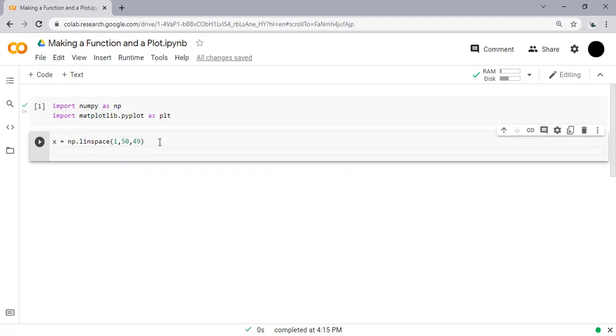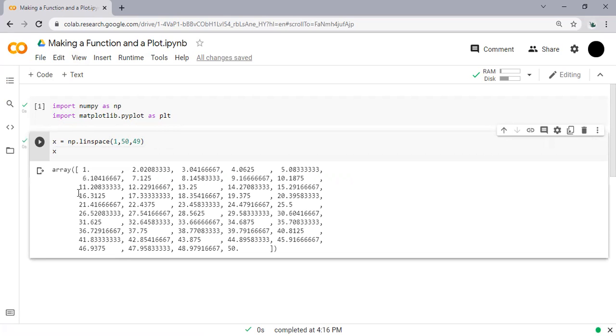Enter X. I will call the X. So I will click this run cell. All right, so this is the array, the X array. I create this array using the linspace starting from 1. You can see this number 1 to 50 with 49 points. All right, so this is my X array.